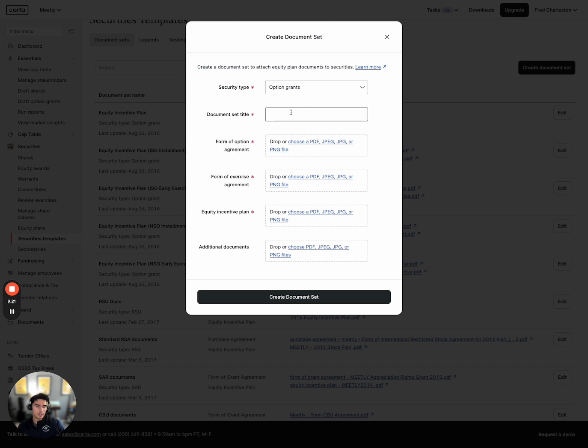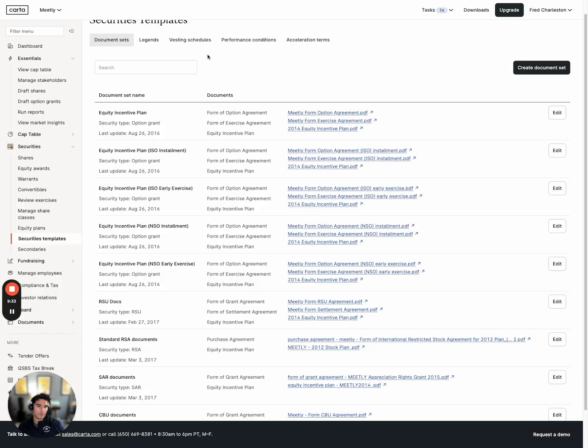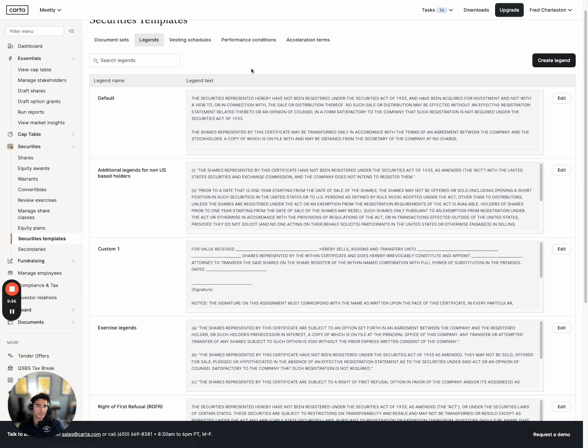You can title it what you'd like to title it. Say it's specific to an ISO issuance. You can title it ISO option grants or 2024 option grants, what have you. Type of security is it for, and input the documents. Pretty straightforward. We have the ability to add legends. I believe this is typically the legal verbiage on the back of the electronic certificate or security.